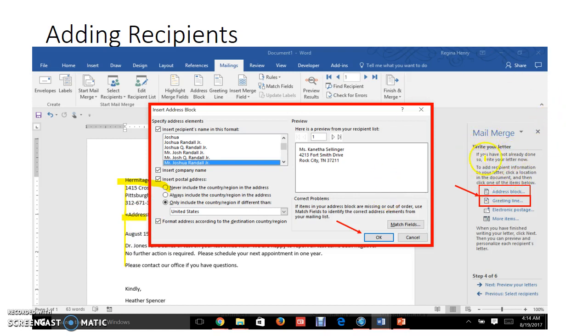After you've written your letter, you want to select address block to add to your letter, which will add all of your recipients. This is my first recipient from my list of mailing addresses. After you see this information displayed, you will select OK. The other thing that you want to do is add a greeting line, and we'll look at that on the next screen. So after you've done those things, hit Next.